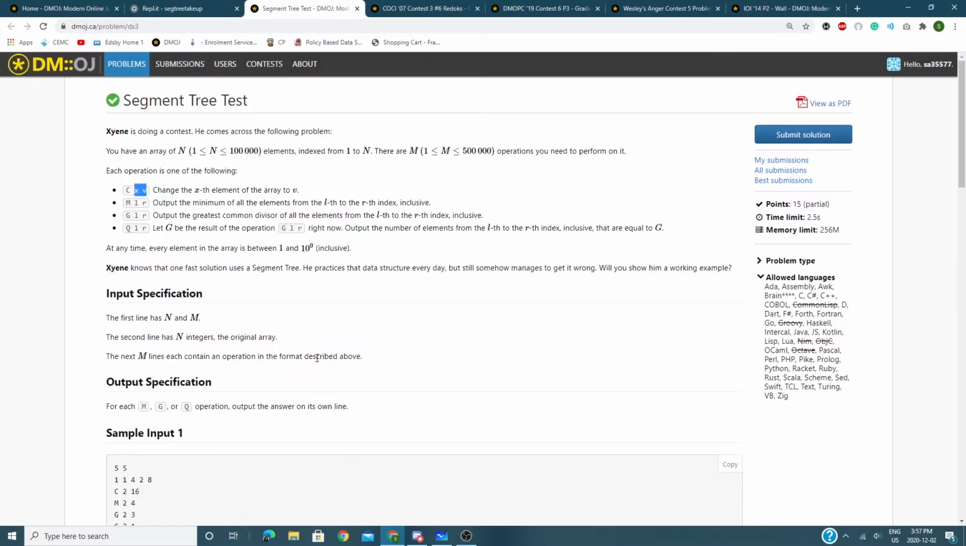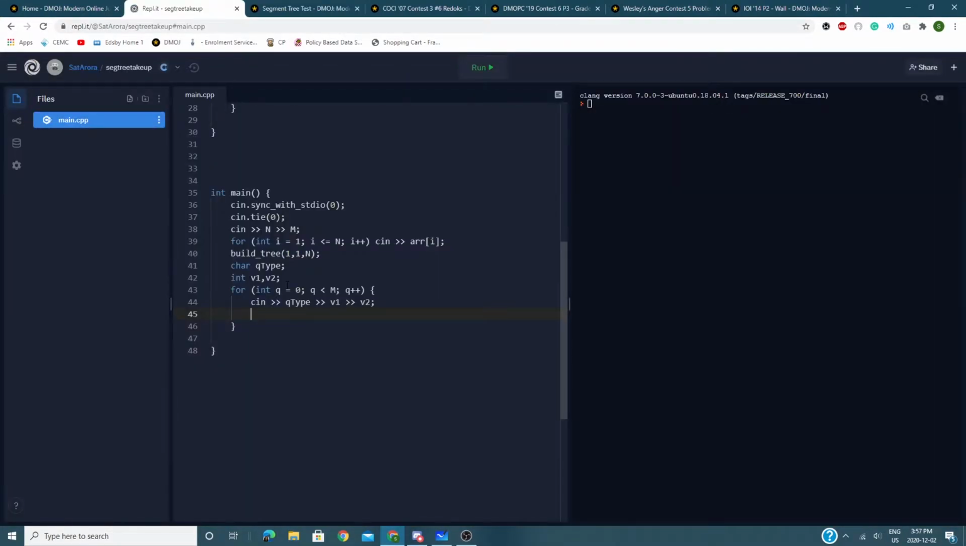So we need to check. First off, is the query type C? If q type equals C, then we have to do something. Else if q type equals M, then we have to do something. And then else if q type equals G, then we have to do something.